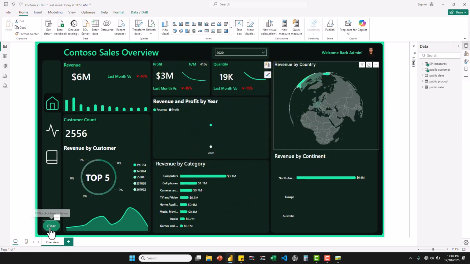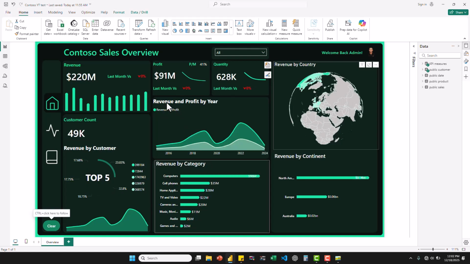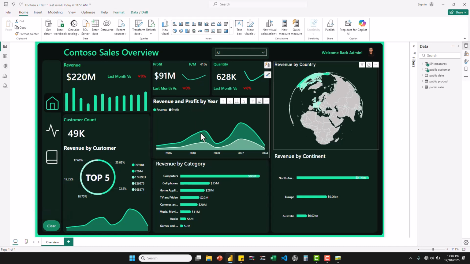Let me clear the filters. So we have revenue by category as well. Likewise, we have the revenue and profit by year. This one is the revenue, while this one here is the profit.